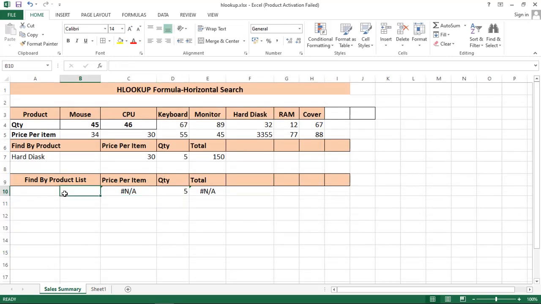Okay, now we have, say, chair. Now we have the value 34 for the chair. We change to table, and we have the value 55. So this is how we can access the data from other sheets using the HLOOKUP function.